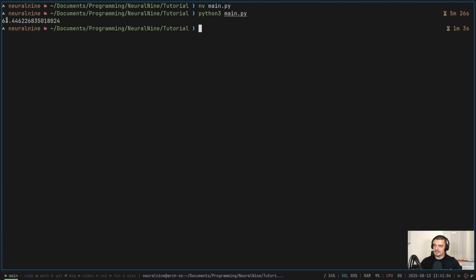All right, so we can see it took 63.446 seconds. This is now our baseline. This is kind of slow. Let's see if we can speed this up by implementing the factorial calculation and the stuff around it in C.